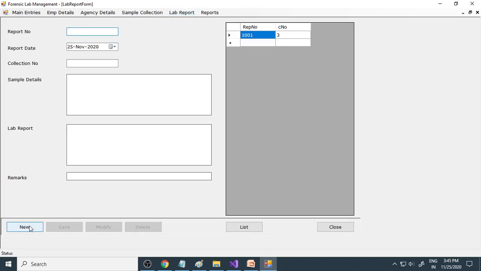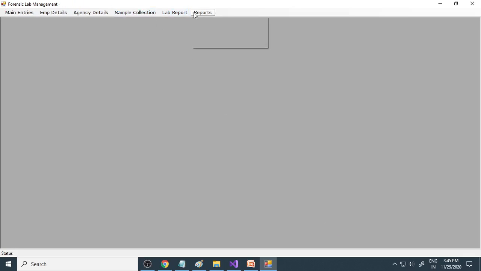Now the lab has to prepare the report for this. So now collection number, that is 1002, and sample detail. So this is the bullet. So what does it say? Okay, so then you say that the bullet is fired from which gun. So gun name and all you need to write here. And related to the case, you need to write the complete details over here. And any remarks that you have to write, and then you have to click the save button. So that is the report generated and is given to the corresponding agencies.